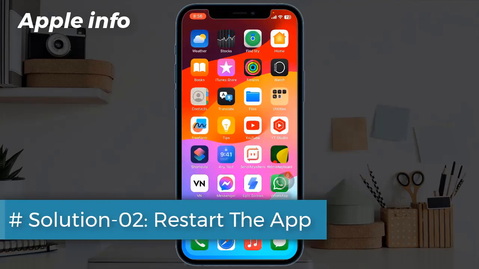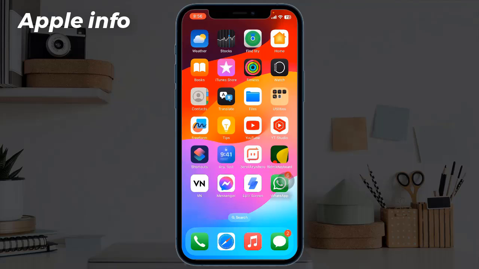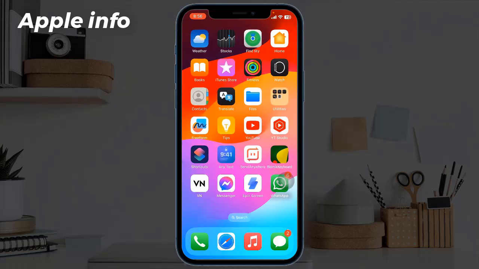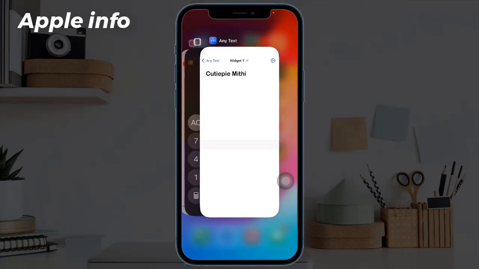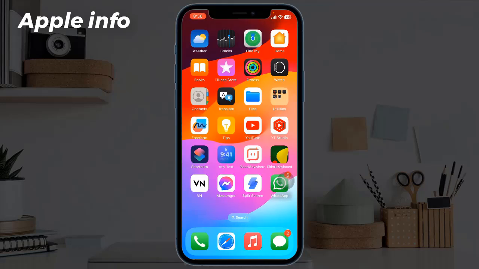Solution 2. Restart the app. Occasionally, apps on iPhone can become unresponsive, causing the screen to remain locked in one orientation. If the problem is specific to a particular app, you can try restarting it to see if that helps. To close the problematic app, swipe up from the bottom of the screen and swipe up on its app card, and then reopen the app and check if the issue is still there.